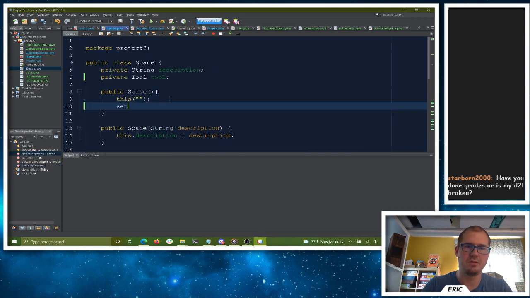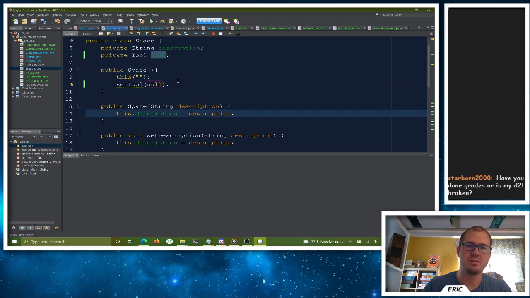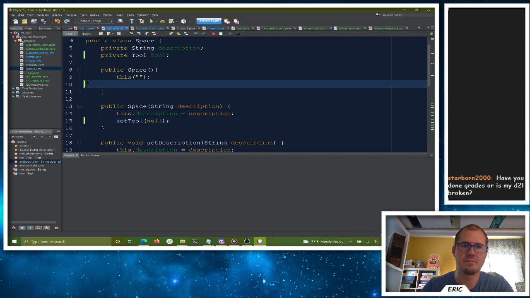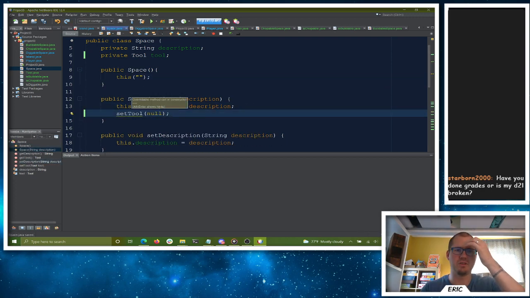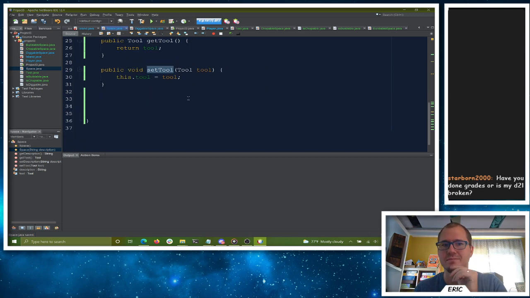Okay, and we'll call it set tool just to null if we don't have one. Same here. Well, I guess we just do it in the other one, right? Because we're already calling our other constructor. We'll set tool to null. Sure. So if you don't give me a tool, it's not there.